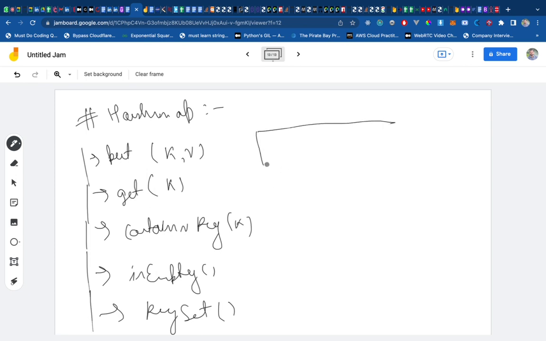HashMap says let's have any data structure: array, linked list, whatever. Let's go with array first. It says that I will hold two things. I will hold a key, and correspondingly, I will hold a value.